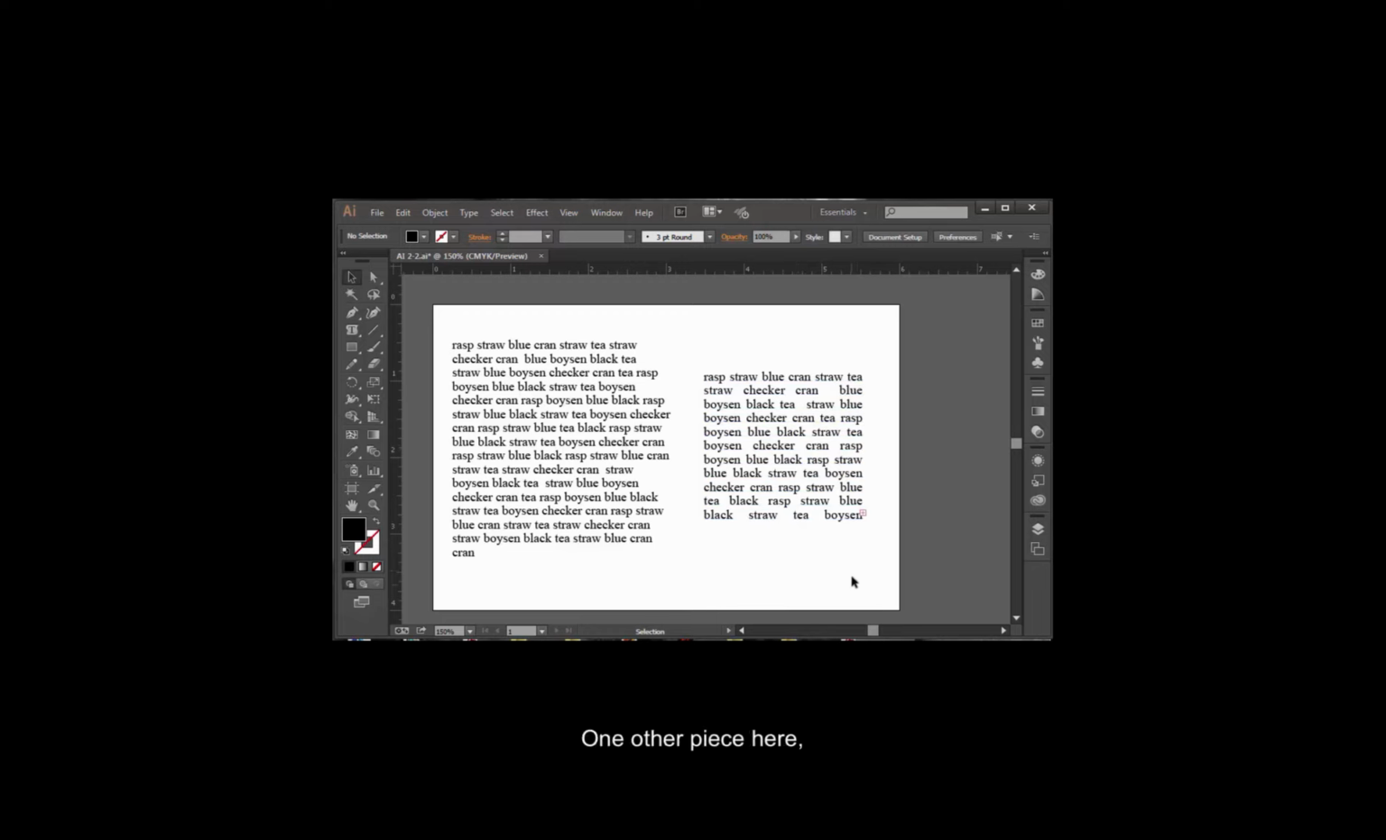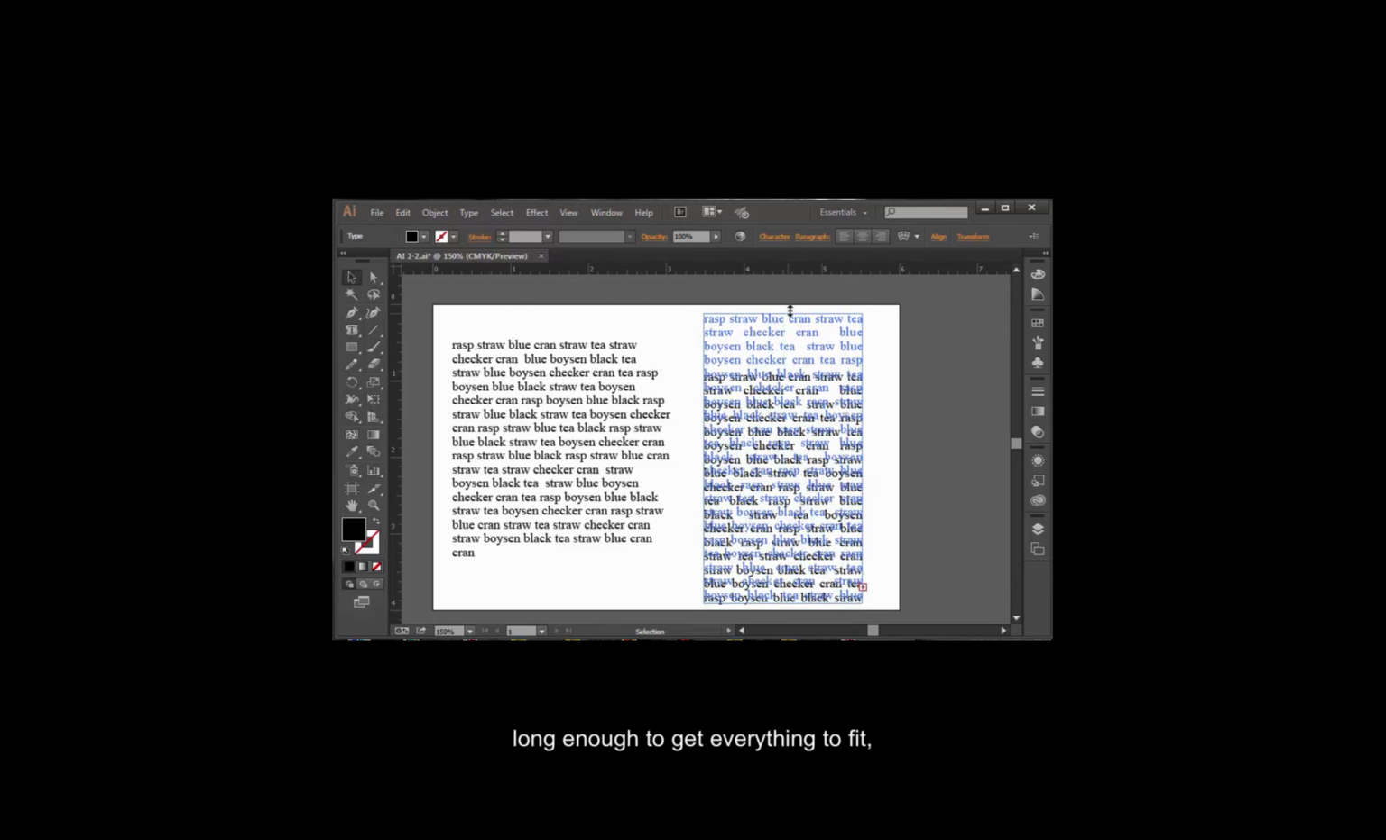One other piece here, there's a little red box with the plus sign. That's a text overflow. So that means that I have text that I pasted into this container that I'm not seeing. It's overflowing. There's too much to fit. So that's more of an advanced issue that we'll figure out later, how we can continue that, thread that. For now, though, if it's something that has to fit in this container, then you're going to have to probably change the shape of this. Let's just see if we can stretch this out long enough to get everything to fit for that to disappear.